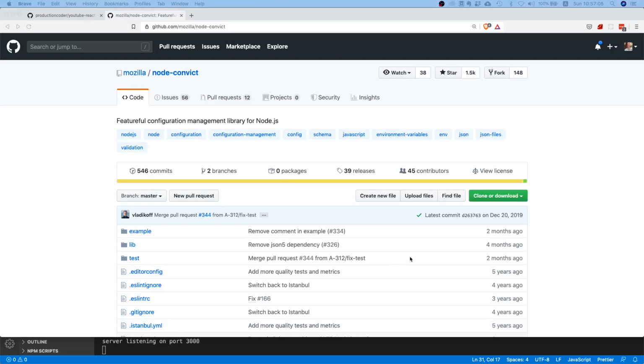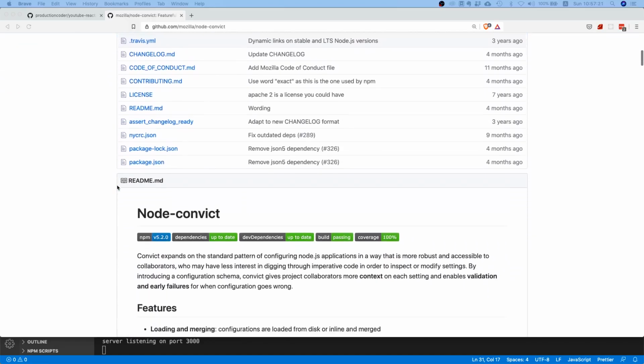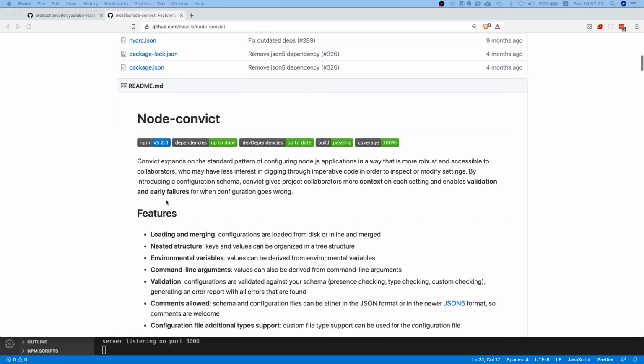Welcome to this video. And today we'll talk about how to properly configure your Node.js application with the Node-convict package, which is created and maintained by Mozilla. So let's just scroll down a little bit. And the important part is actually this part of the sentence.